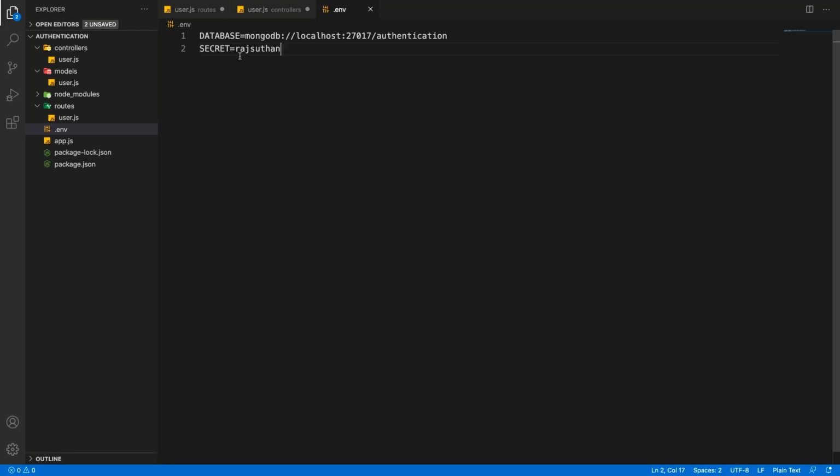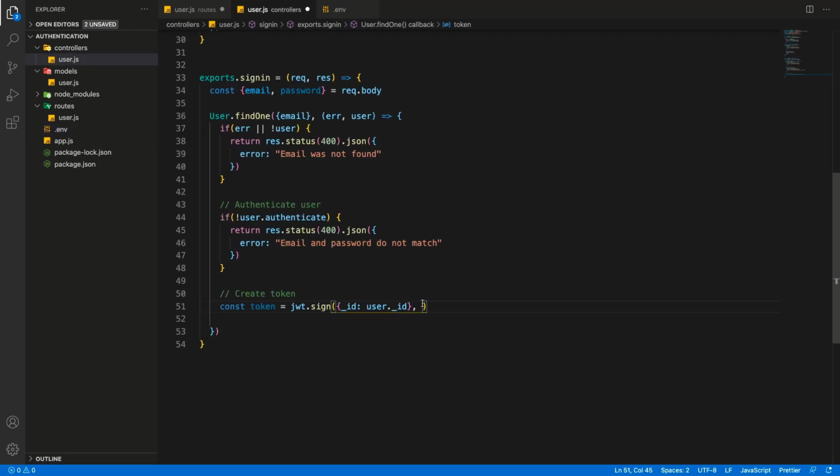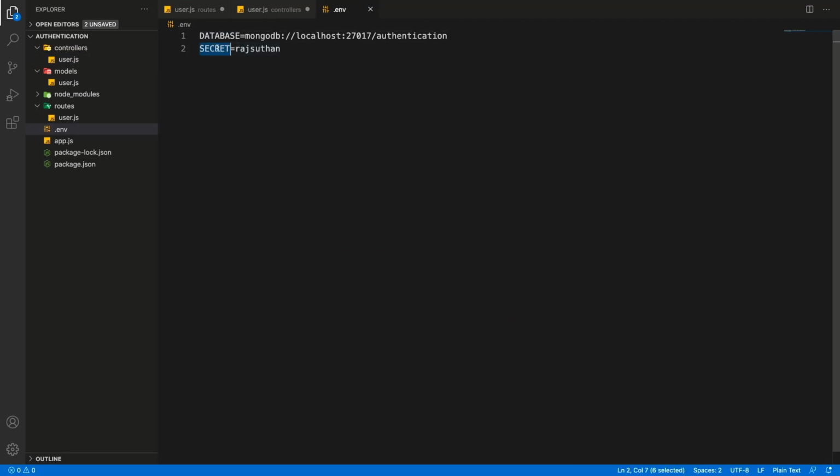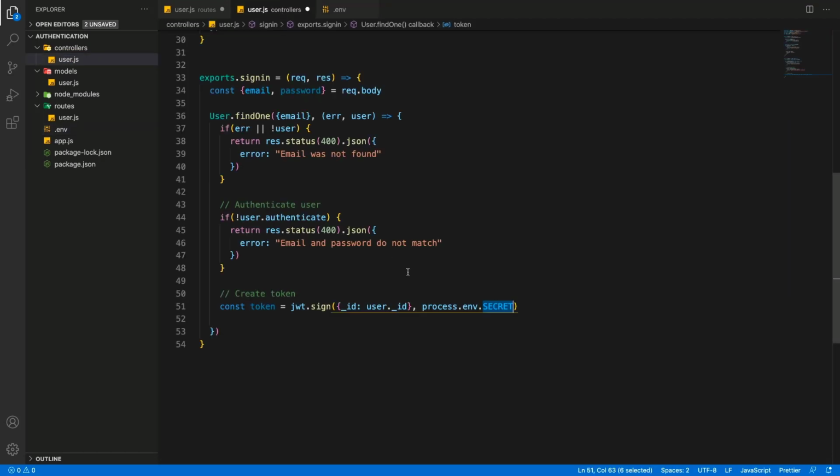Okay, I'm going to put my name, Rajsuthan. That's the secret, you can have anything. That's what I want to show. And now you can say process.env, and you can say secret, right? You can get access to this secret. So I'm going to check whether both of them match. If I don't make any typo, that's good. It matches. Okay.